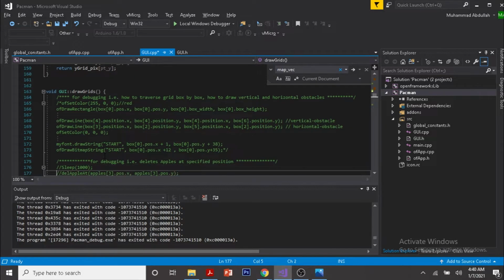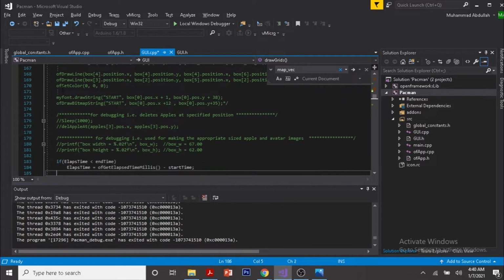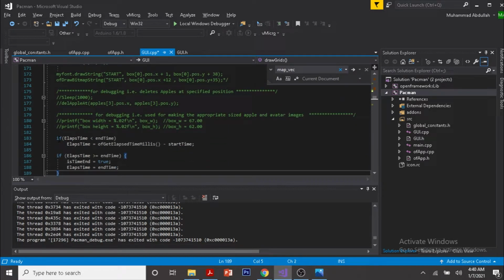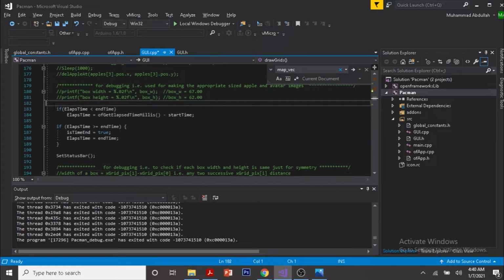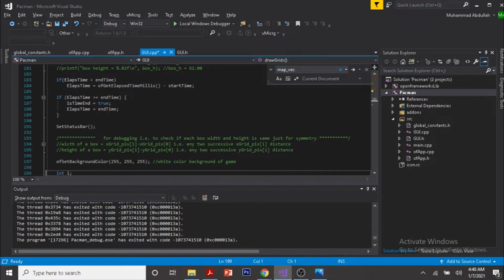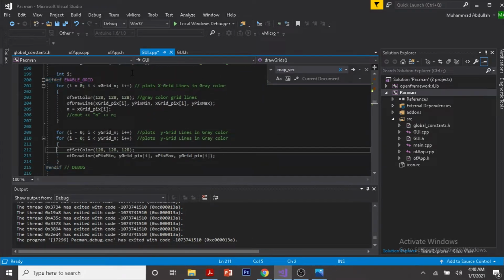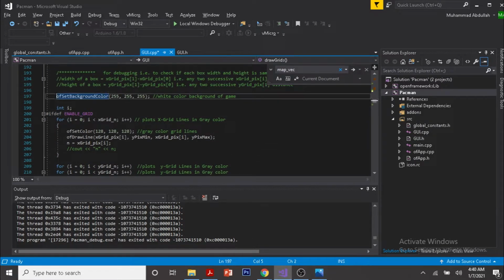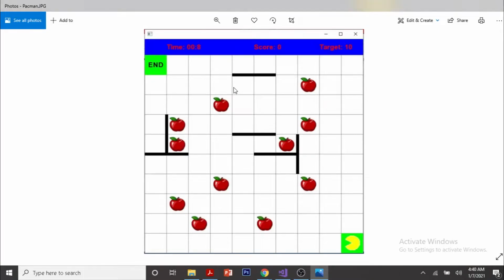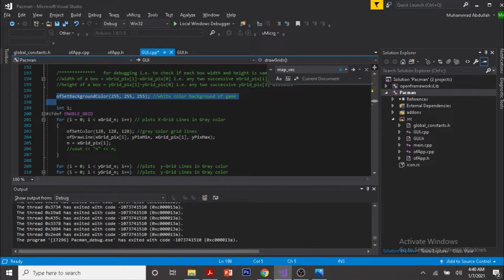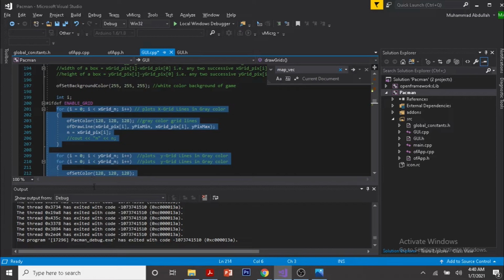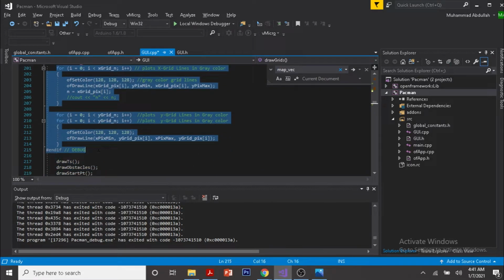very self-explanatory. Draw get function is very very important. This is the elapsed time, this is very self-explanatory. Set status bar will set the status bar background color. The background color of the game is white, as you can see it here, so we are setting it up here. And enable grid, we are drawing the grid here, right?